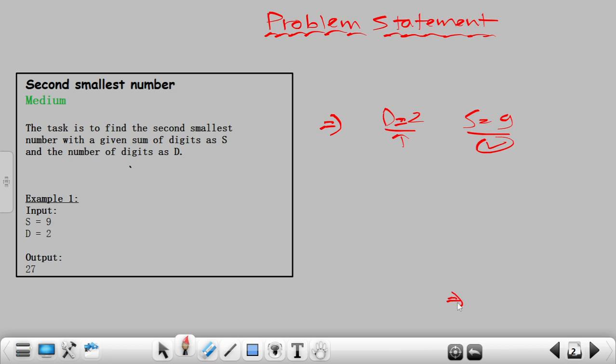Okay, so let me write all the two-digit numbers where we have sum as 9. The first number is 90, then 81, 72, 63, 54, 45, and I have 36, 27, 18, and 09. Should I consider this? No, I'm not going to consider this, because here we have the first digit as 0, but we want our first digit to be at least 1.